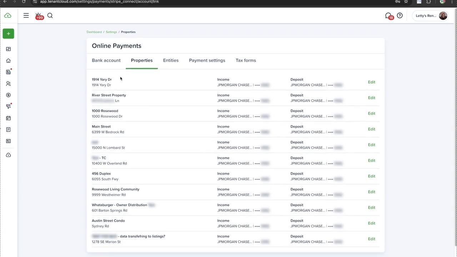You do have to have your online payment set up in order to see this. Basically, the online payment section won't even be open. You won't see any of these tabs until you've initiated the online payment system. So once you have done that, your properties will be listed here.